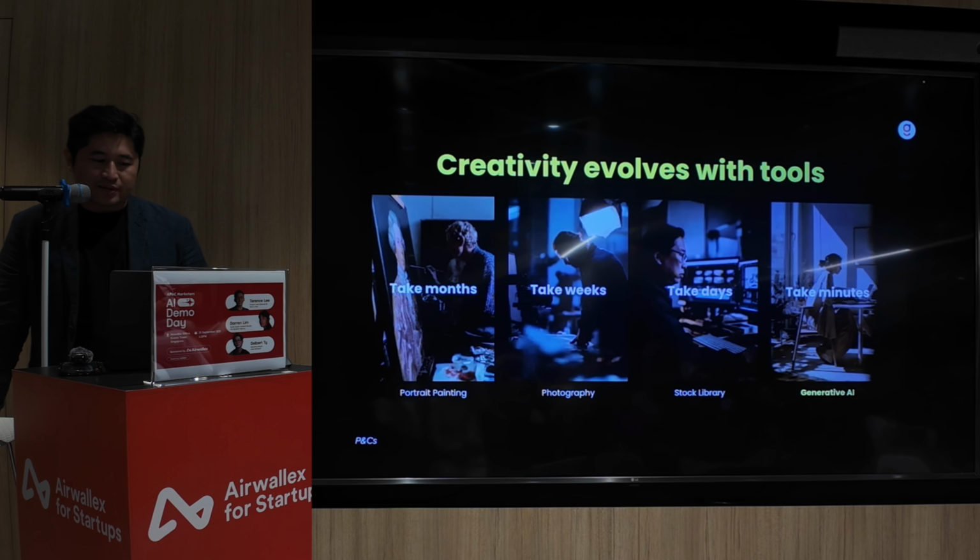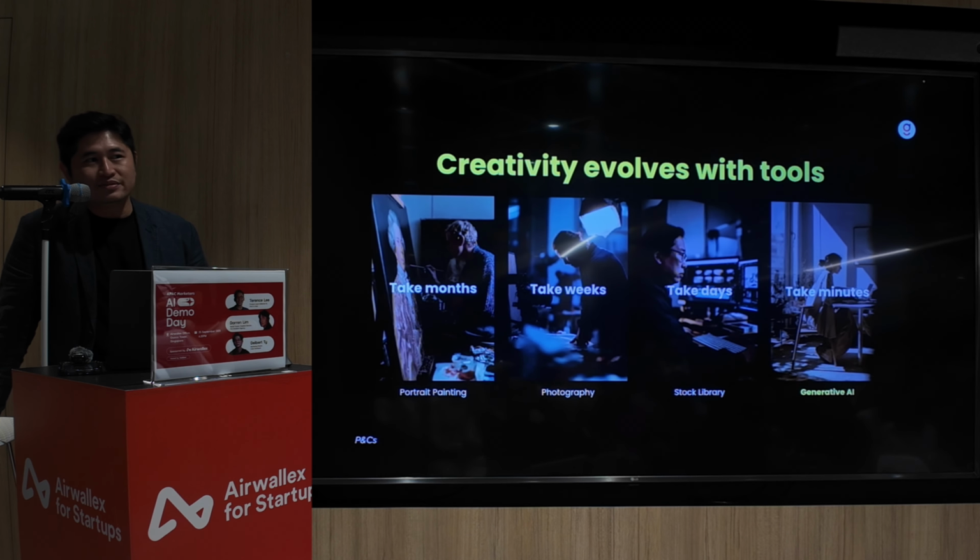So here, a timeline. Back then we have portrait painting. Then we have camera being launched to the world. Photography killed portrait painting. And then stock library sort of killed photography. And now we have generative AI that is gonna take over stock library. Okay, I missed out one tool here, which is CGI. CGI can also achieve very realistic look and feel. But as you know, the time and the cost is even way more than photography sometimes.